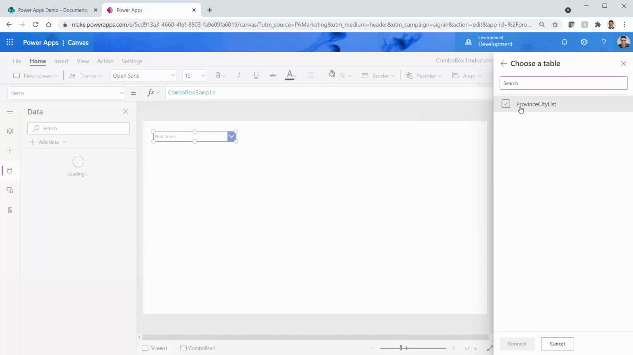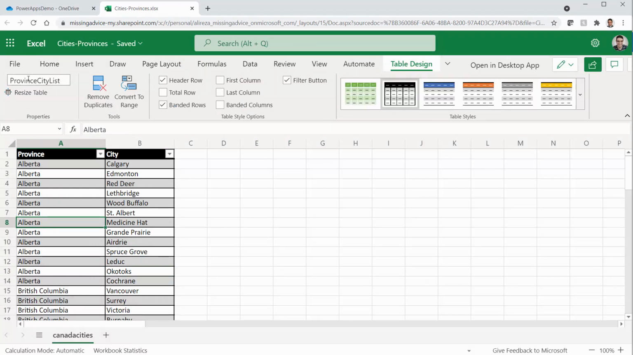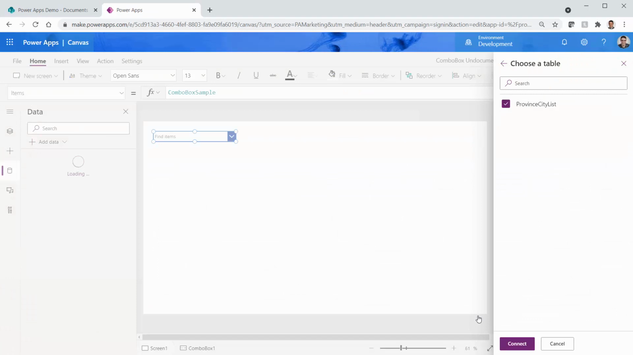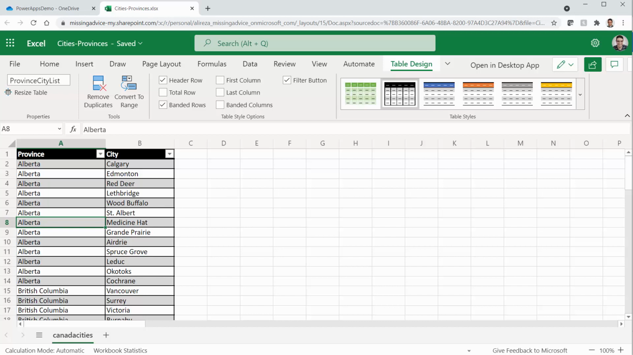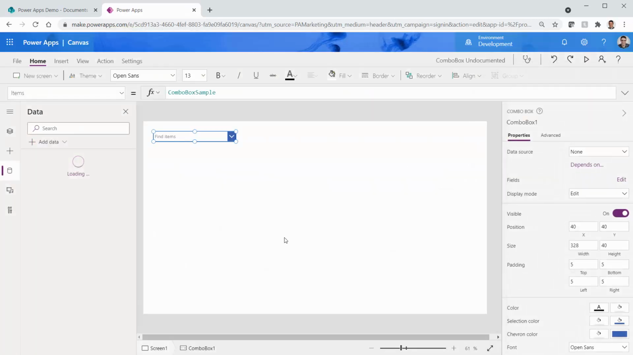Inside it, there is a table called Province City List. Let me just show you. Here, if I click on it and click on Table Design, you will see that the table name is Province City List. So I pick that up and click on Connect. It wants to insert an ID into that Excel table just to avoid any issues. I go back inside that Excel sheet and close it, and then I click on Connect. We are good. The connector is added.